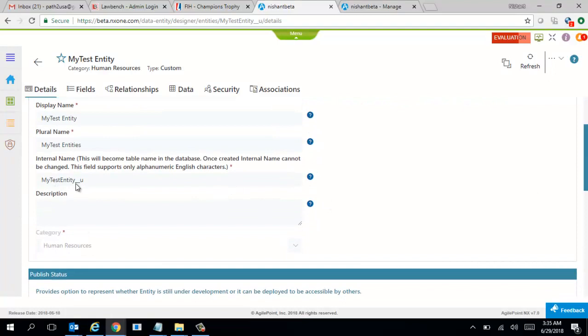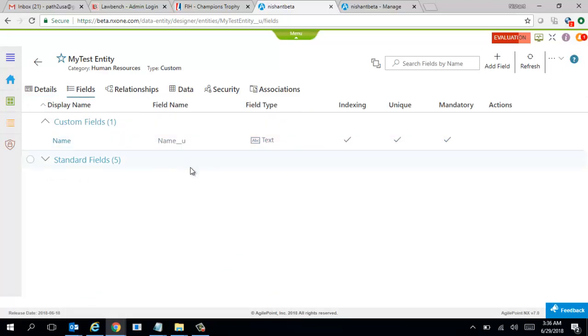The internal name, if I have created a custom entity, always has a suffix of __u. If I'm creating a custom relationship, it will have a suffix of __r. Any custom fields I create, whether in a standard entity or custom entity, the display name will be proper, but the internal name would have __u. This is done so that at an API level, you can very quickly identify which ones are custom fields and which ones are not. Similarly, for a custom pick list, it will be __p, which we'll see later.